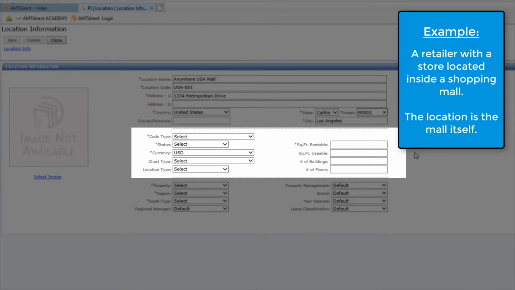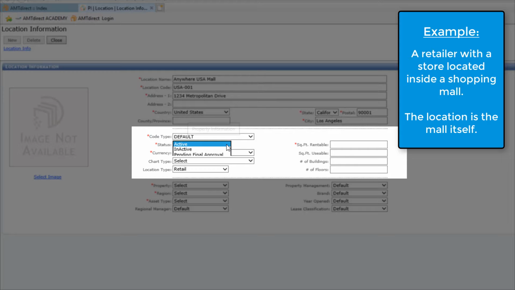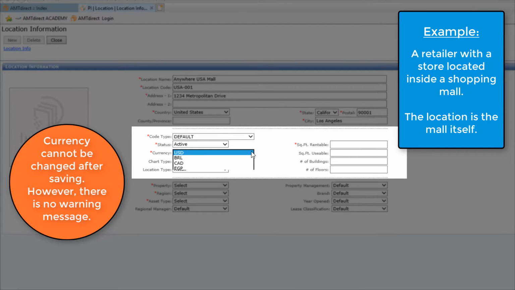In the middle section, code type is a required field. You will need to select the default value. Most often, clients will only ever have one code type. You will receive a message letting you know this selection cannot be changed once leases have been added to the location. We will leave the status as active. We can select our currency, which will be US dollars for this location.